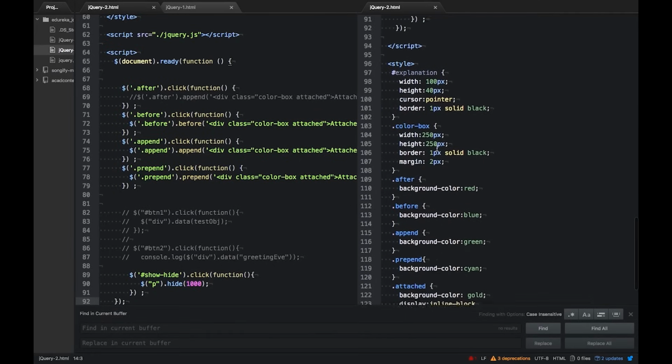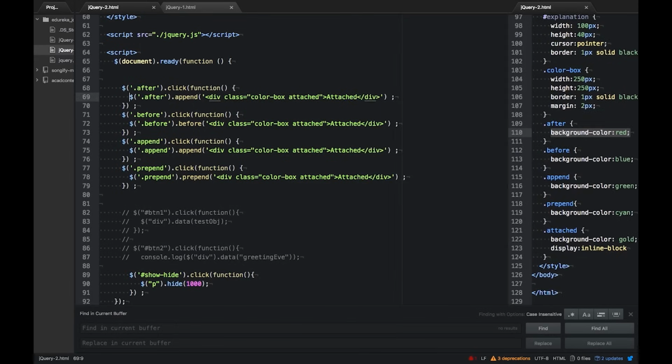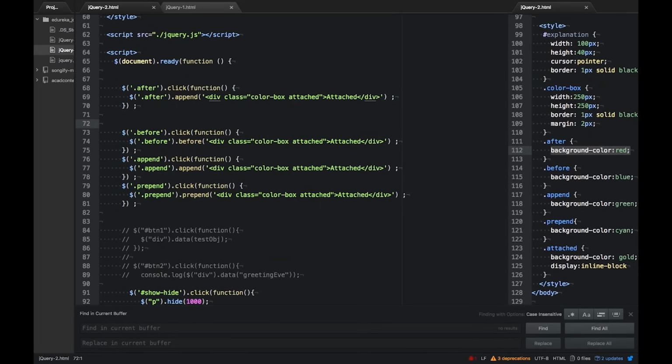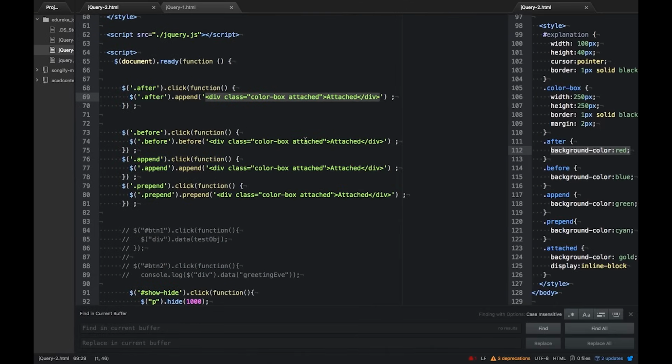Yeah. So there is a color box. It has a width, it has a height, it has a border, margin, and then there is an after tag on it, which gives it the color. So the color is given to it by us. Now each of the boxes has a click event on it. So once I click on it, it will append something to itself, which is going to be again a div tag, which is going to be another box. So clicking on one of the boxes will add another box to it.